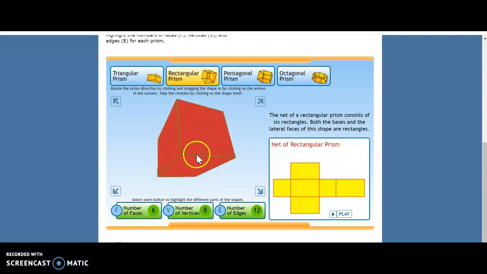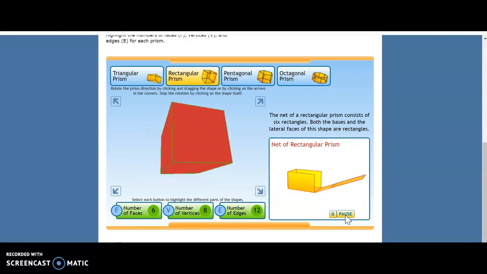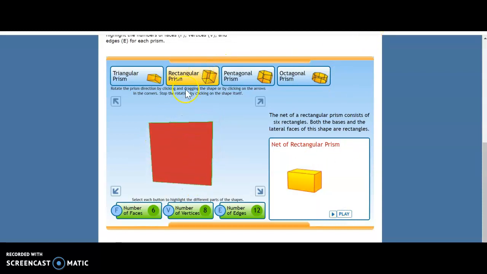The same thing with your rectangular prism. You can see the 3D figure, which is turning over here. Here's its net. It's going to show you how it folds up just like this. Boom, boom, boom, boom, boom, just like a box. And these are the prisms.